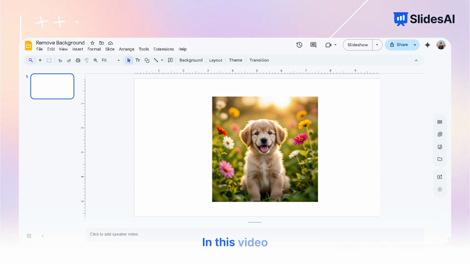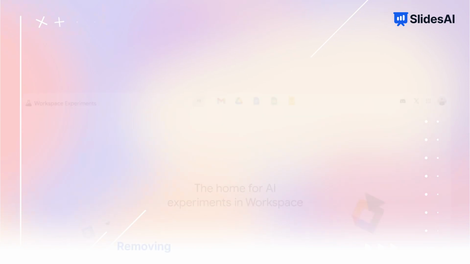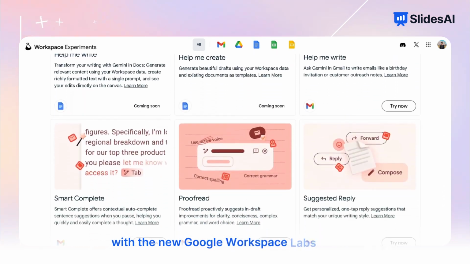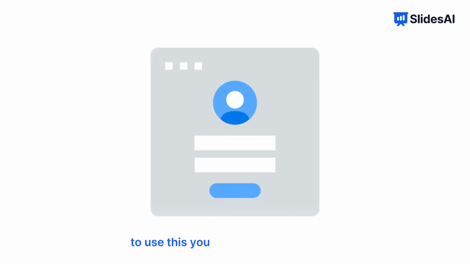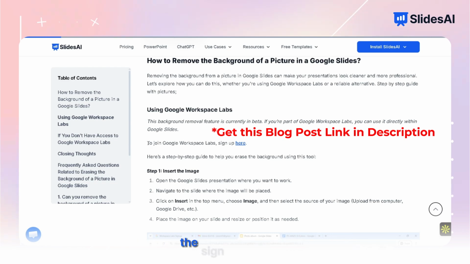In this video, we'll learn how to remove the background of a picture in Google Slides. Removing the background is now very easy with the new Google Workspace Labs feature. To use this, you first need to sign up for Google Workspace Labs. Go to our blog, click on the link, and complete the sign-up process.